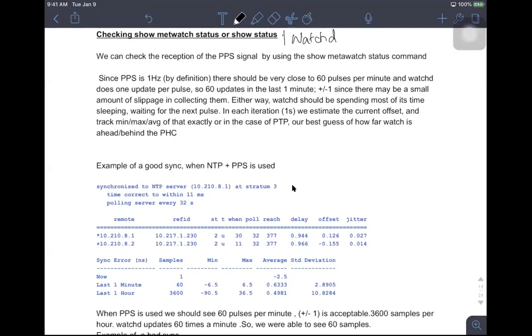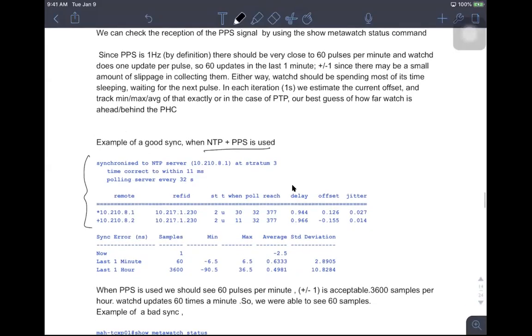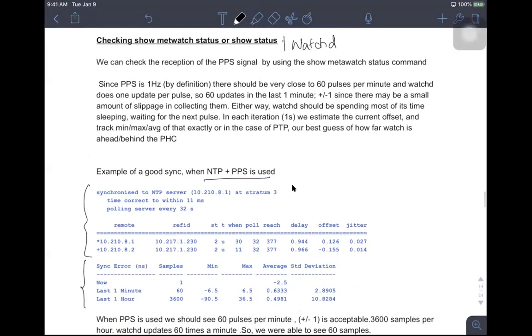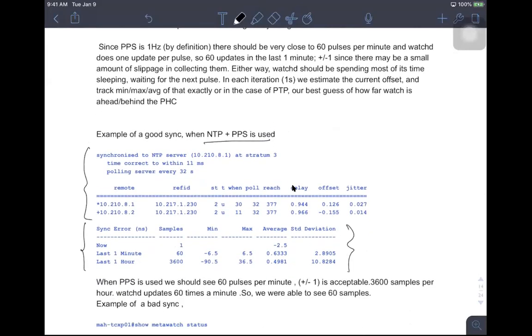Here we can see I have enabled NTP plus PPS. What happens here is I have a good sync for the NTP, so the NTP looks good. And while checking the show MetaWatch status, we were able to see this. Here we can see the samples. The thing is, for each PPS pulse we receive, the watchd daemon is going to do one update.